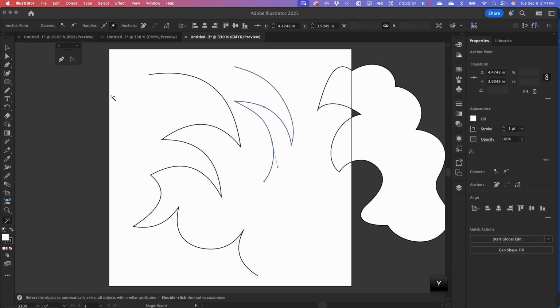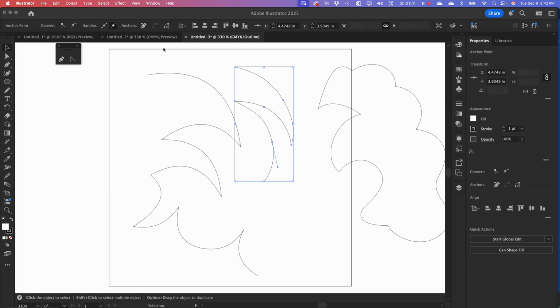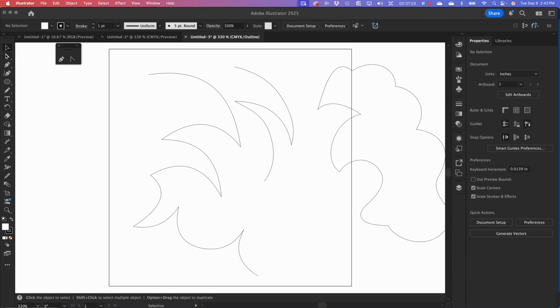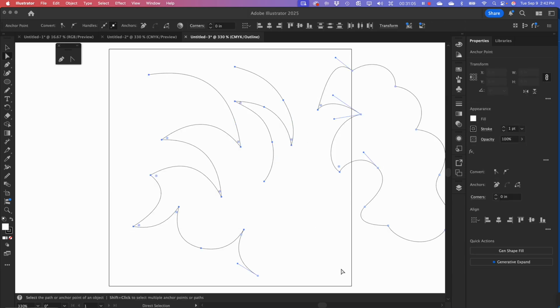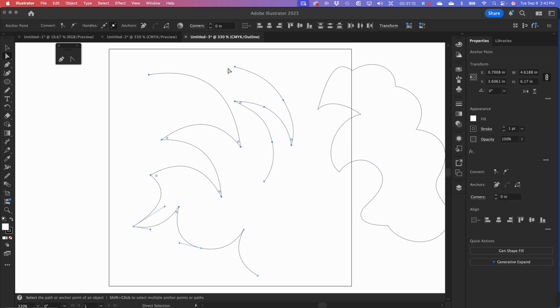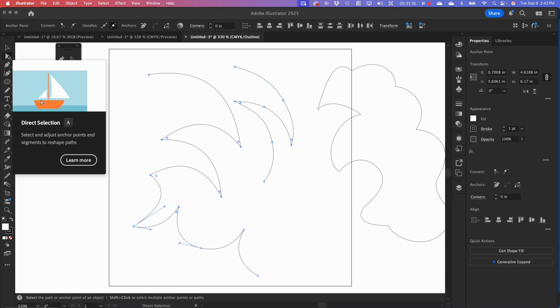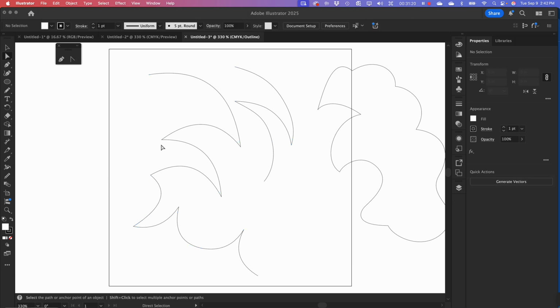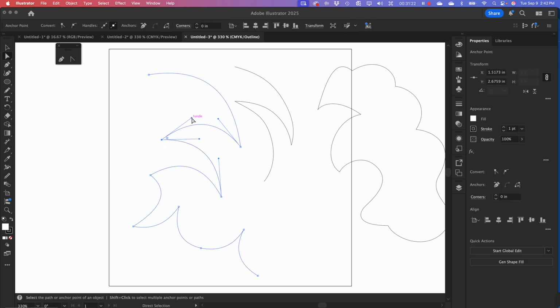And if we compare these, this has got an extra point on every arc that this one doesn't have. Using my direct select tool, I can go in here, click on one of these points, and I can still adjust and kind of tweak up that curve a little bit.